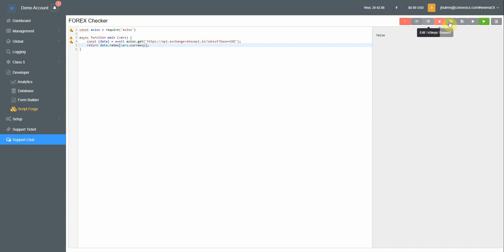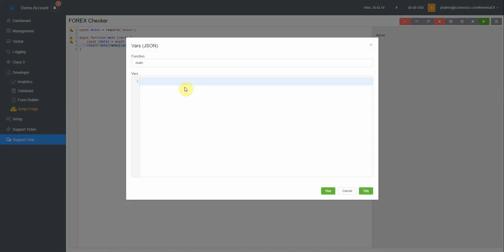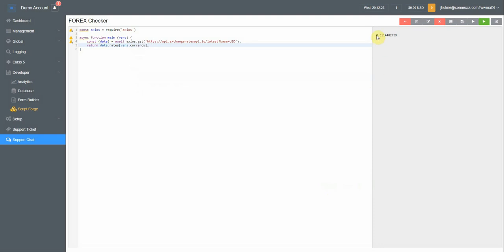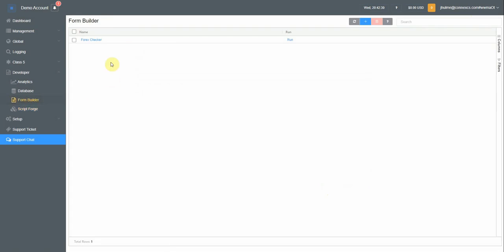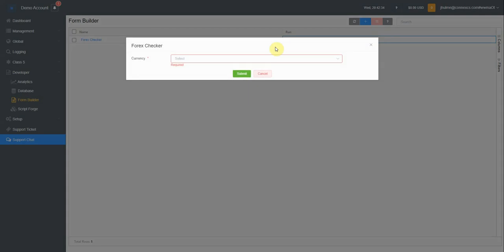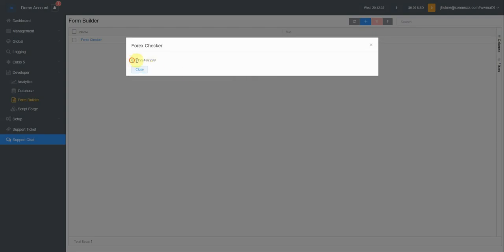So if I go to edit vars here, I'm going to say currency equals GBP. I'll click on run, and we can see now we've got the value just for GBP. So this is already saved. We'll go back into our form builder this time. We'll go to the FOREX checker. In fact, no, we'll just click on run, and I'm going to select EUR and click on submit. And now I've got the current rate of the euros against the dollar.